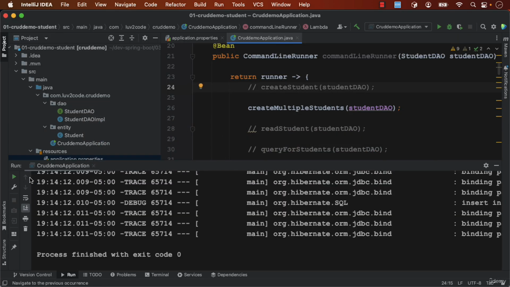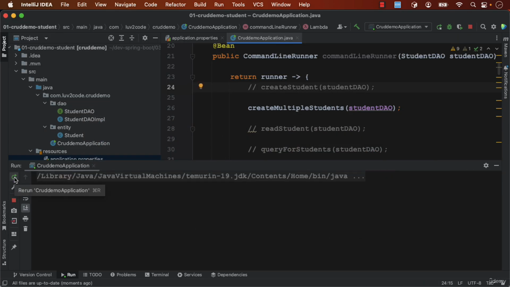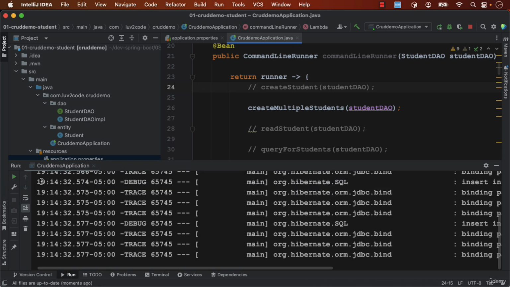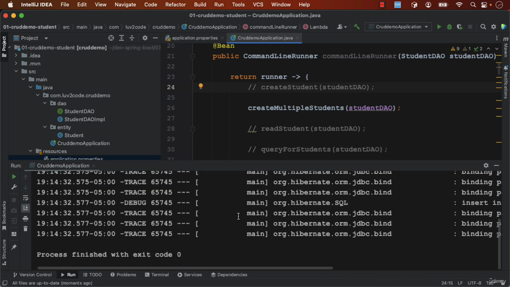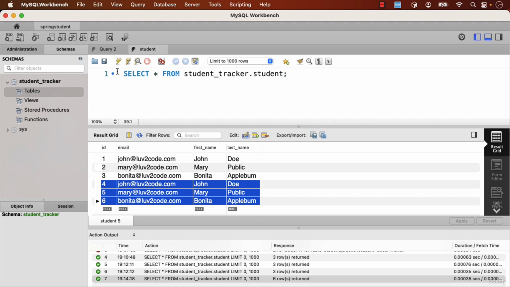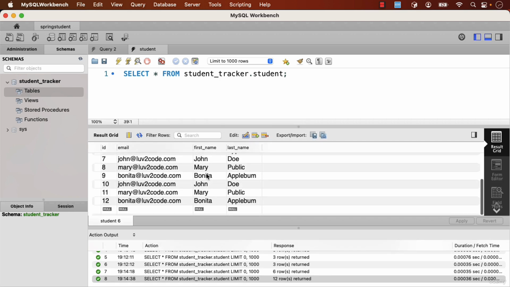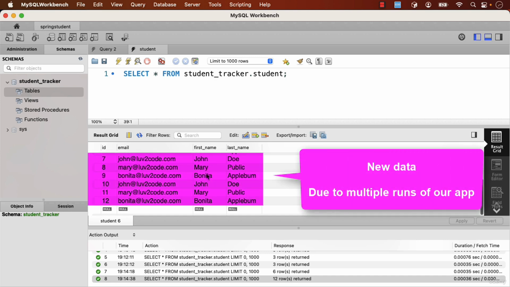And now let's run it a couple more times. So that's 1, run it 1 more. So 2 more runs here. Swing back over. Do a little refresh. Scroll down a bit. And so notice here we ran it twice. So that's 6 people that we added, or 6 students that we added. And that's the new data that we have for our application.